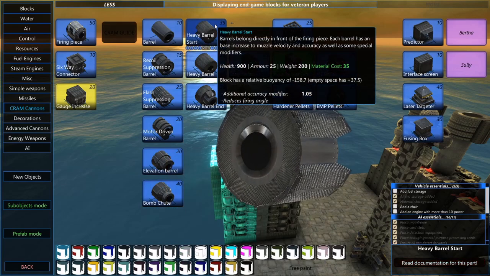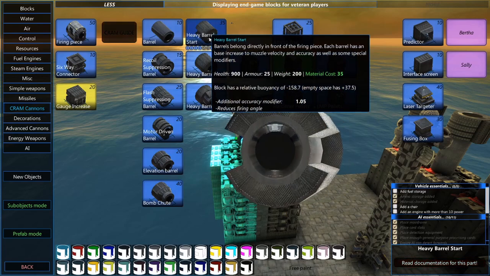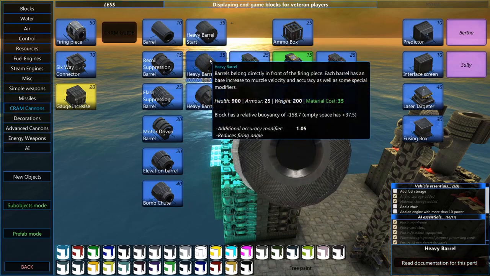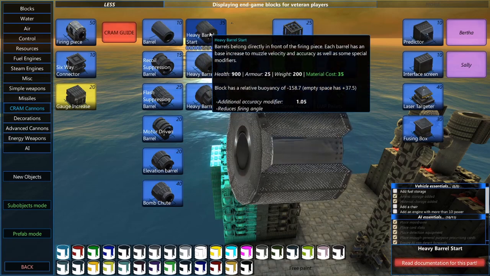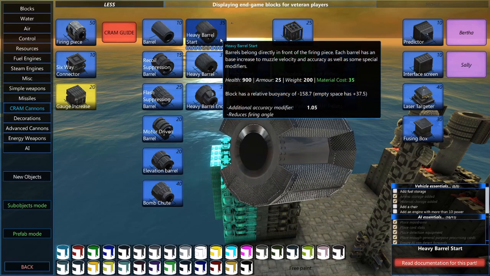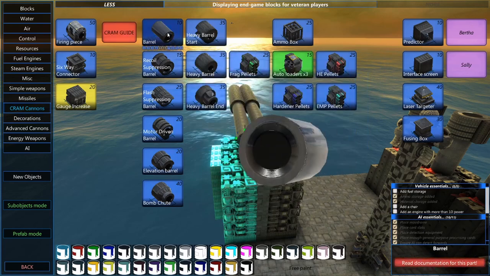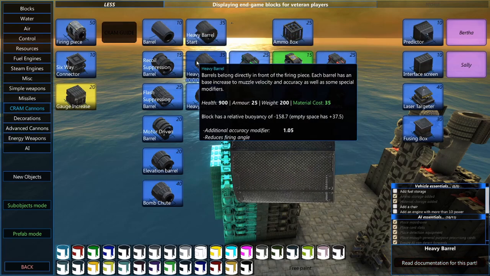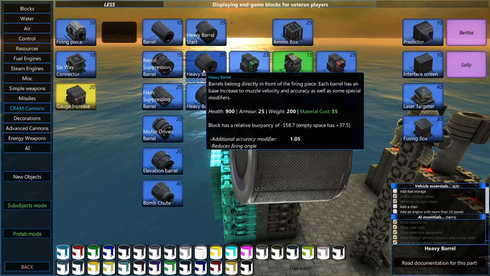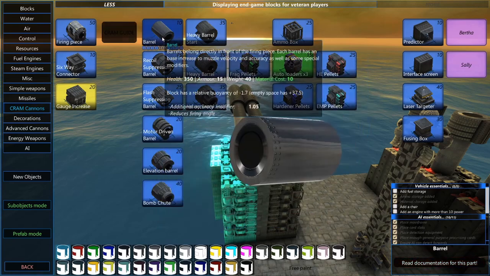You've also got heavy barrels. These come in a start and regular and end component. These are identical in statistics. They are just there for decoration. The differences between the three are just cosmetic, so you can use any one of these in any scenario. But what these do is these are extremely durable compared to a normal barrel. They have nearly three times the health, they've got 10 extra armor, and they weigh five times as much, and they cost three times as much. Other than that, they do exactly the same thing as the regular barrels.